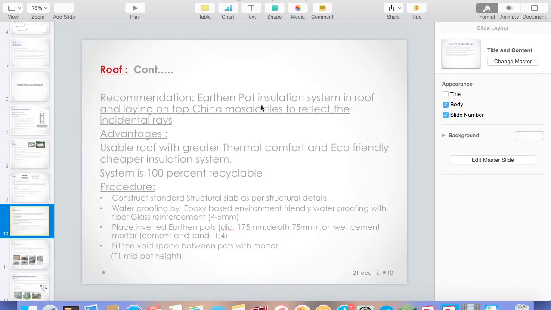They call it the earthen pot insulation system in the roof, with China mosaic tiles laid on top to reflect the incident rays. What are the advantages? This gives us a usable roof with greater thermal comfort inside, an eco-friendly, cheaper insulation system. This system is also 100% recyclable. So what's the procedure? Let's have a look.